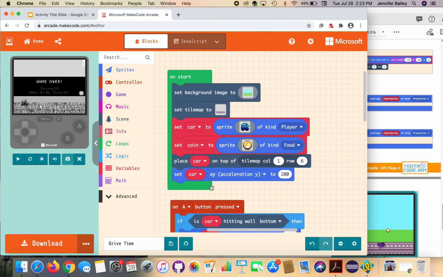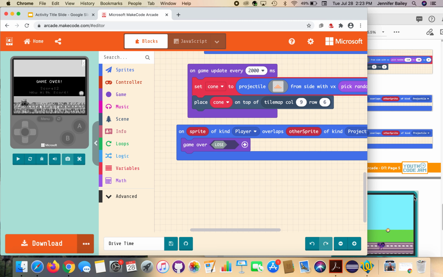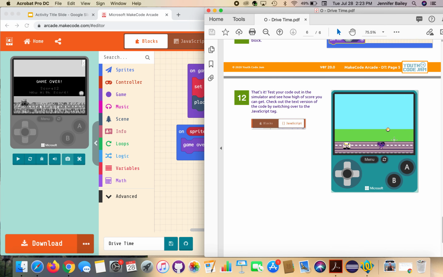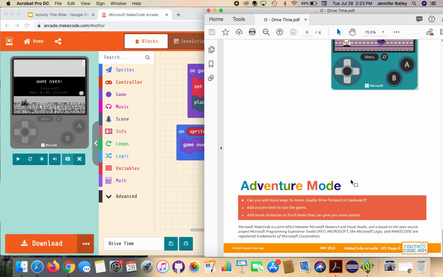So that is it for our activity sheet. That was a long one. I appreciate you staying with us on that one. This next part is just to try out your game, and then we have some adventure modes. So can you add more ways to move? Right now we can only jump up, so can you add a way to move forward or backward?